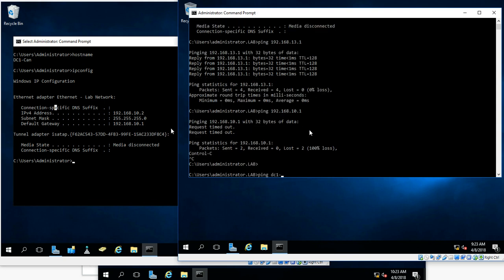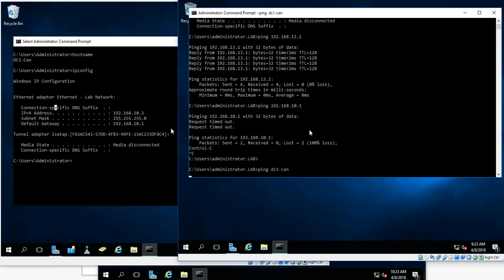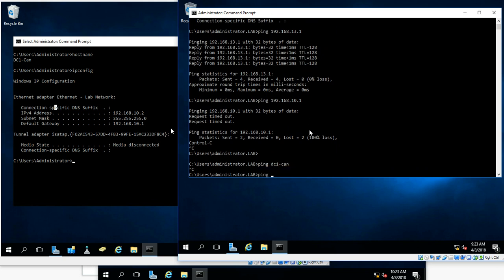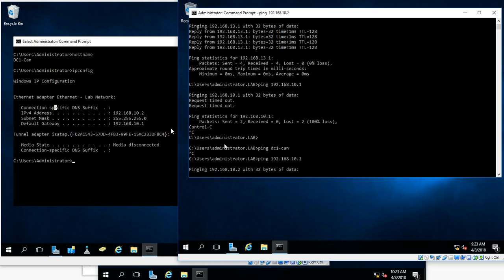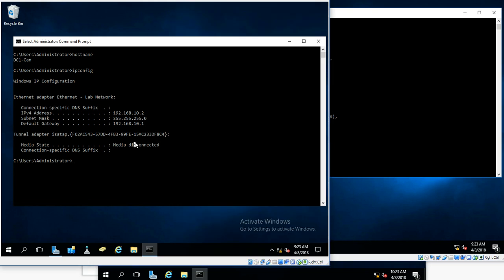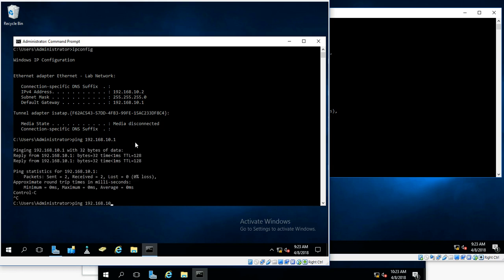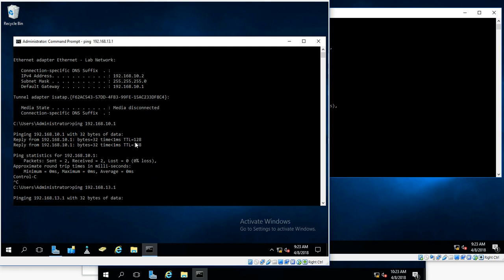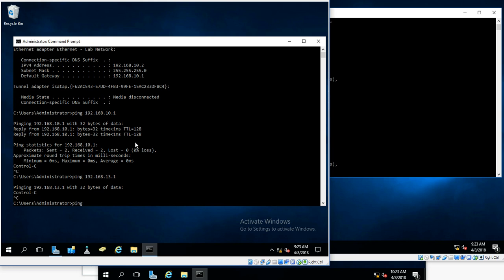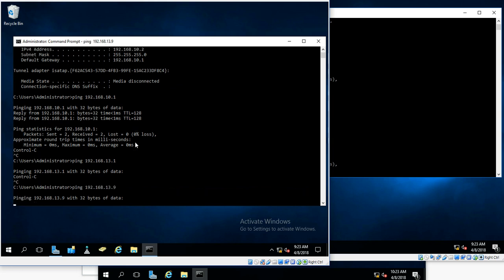Ping DC1 Canada. Well, let's use the IP address because I haven't set that up yet. 10.2, and that doesn't work either. And if we do the same thing in the opposite direction, 192.168.10.1, which is the router, but we cannot ping the other Ethernet adapter on that same router, and similarly ping 192.168.13.9. We can't ping that Egypt file server yet. So this will demonstrate how we do that.